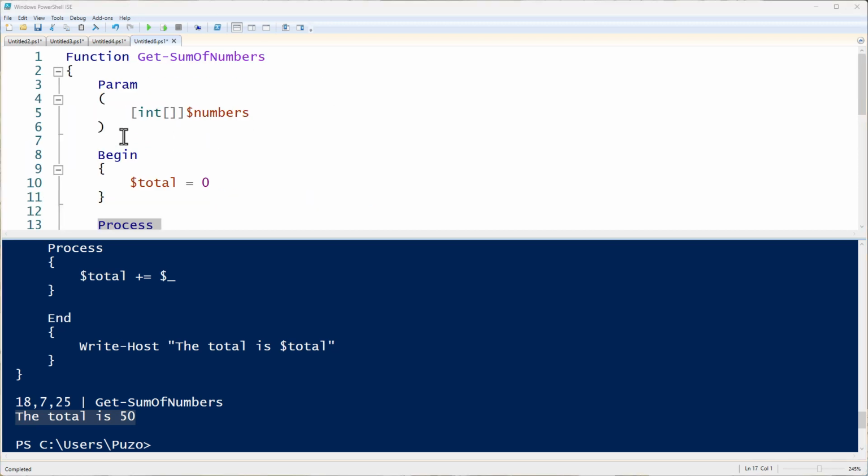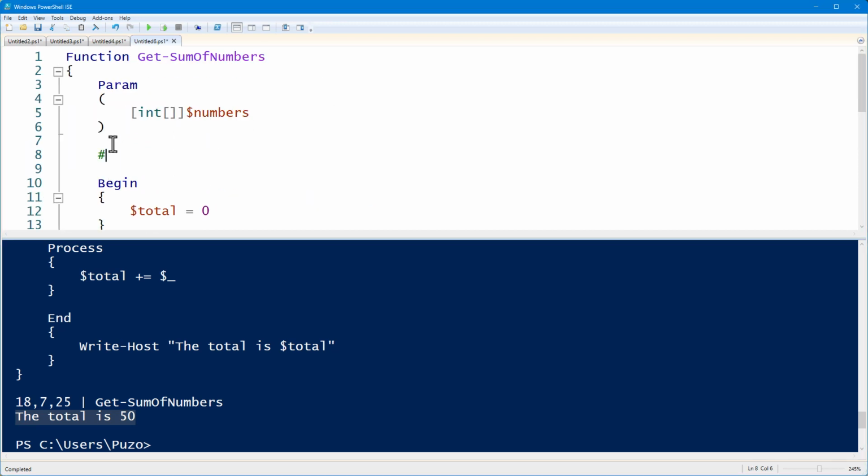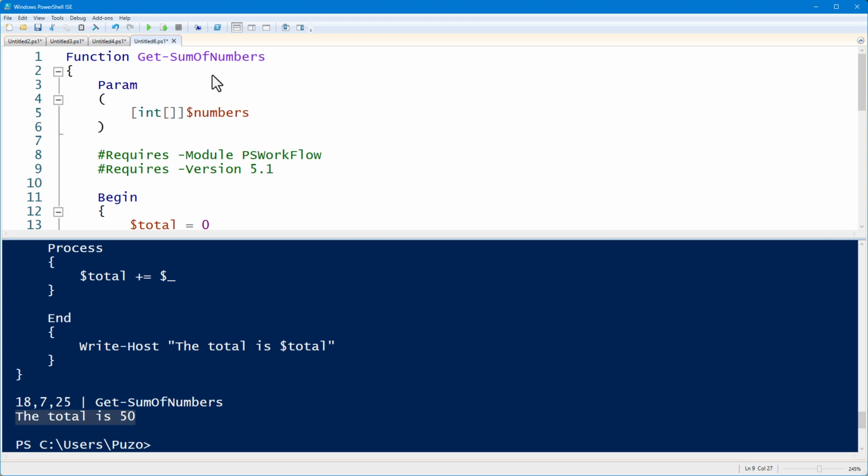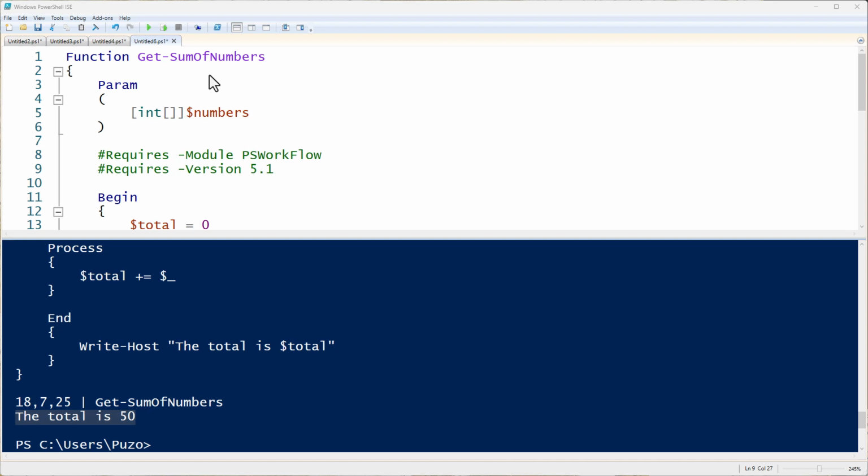Sometimes your function will require a specific version of PowerShell or module, or even administrative permissions. For that, you have requires. The requirements should be specified after the params block in a very specific way. Place a hashtag, then requires, specify the type of requirement, and then provide what is required. This, for example, will protect your function from execution if you don't have a PS workflow module or your PowerShell version is lower than 5.1. There are more types of requires, and once again, I'm leaving this for your own search.